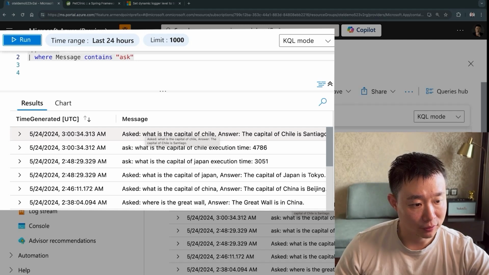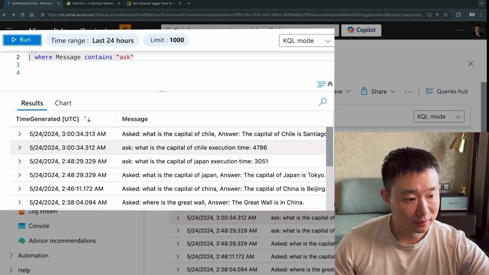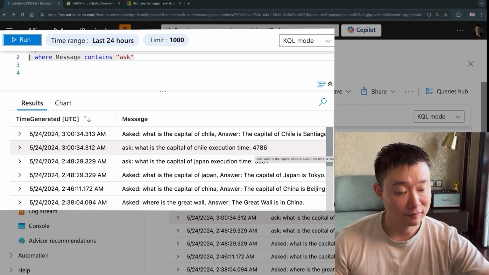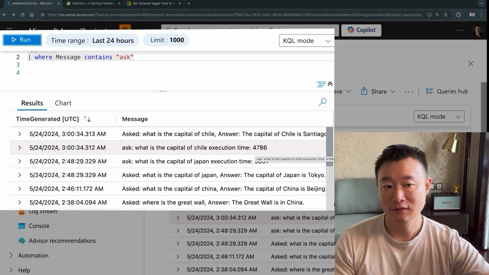The ask is what is the capital of Chile, and the execution time of that ask is 4,786 milliseconds. And that's how you monitor your Java application with OpenTelemetry on Azure Container Apps.